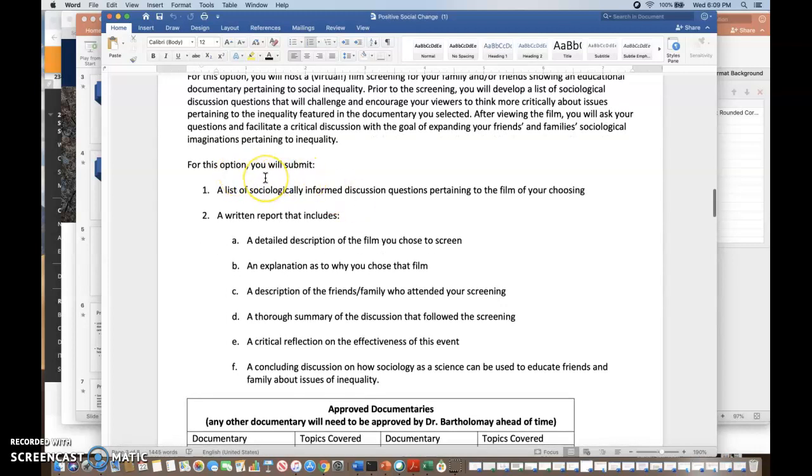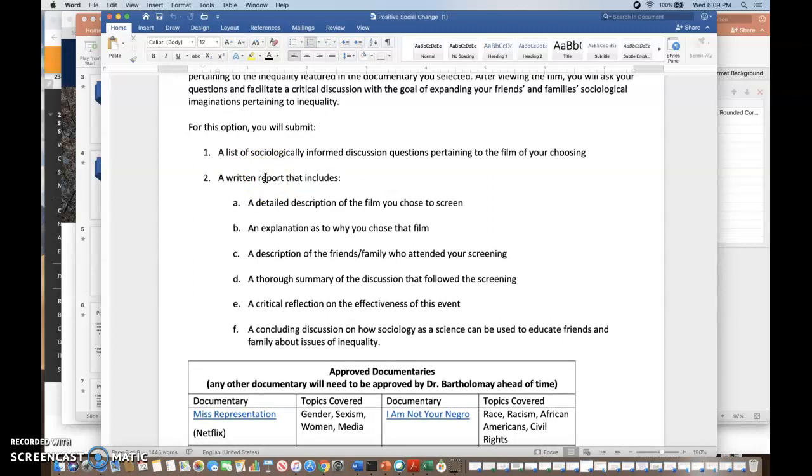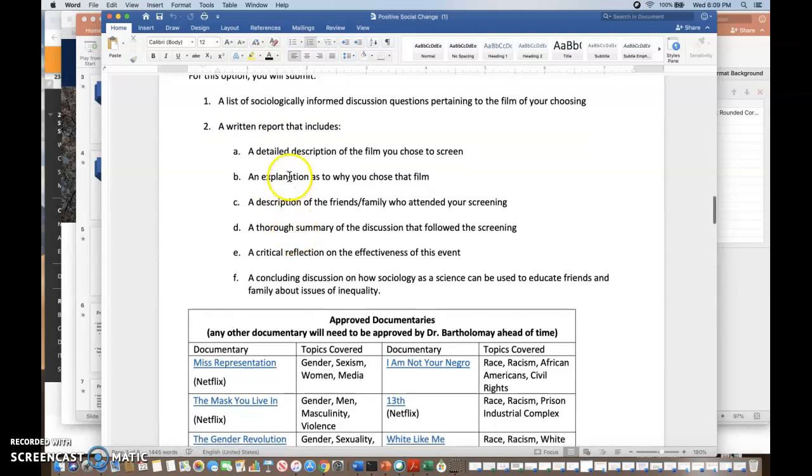For this option, you will submit, one, a list of sociologically informed discussion questions pertaining to the film of your choosing, and two, a written report that includes a detailed description of the film you chose, an explanation as to why you chose that film, a description of the friends and family who attended your screening, even if it's virtual, a thorough summary of the discussion that followed the screening, a critical reflection of the effectiveness of this event, and a concluding discussion on how sociology as a science can be used to educate friends and family about issues of inequality.